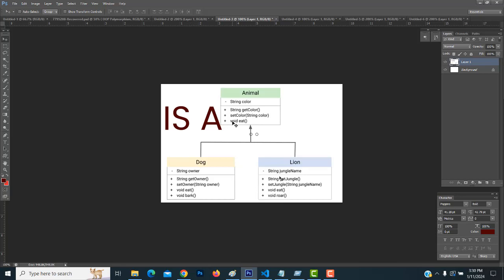Dog has inherited the animal class. So the animal class has a color attribute. You can see the color. There are three different methods: getColor, setColor, and eat. So the dog class has these methods. The lion class has these attributes and methods, right? So we can access these methods in this class and this class. The animal class is a common class. You can use it in the dog class as well as the lion class. Both are inherited, right?